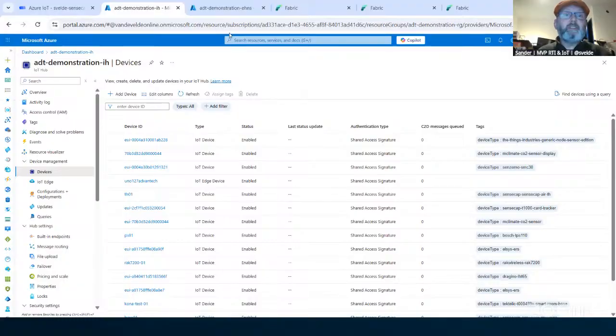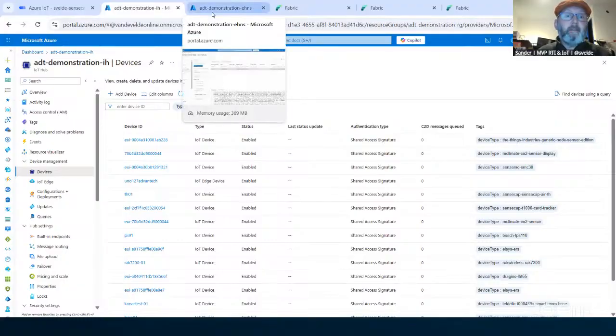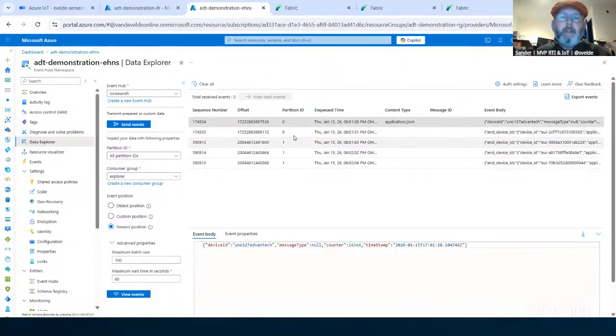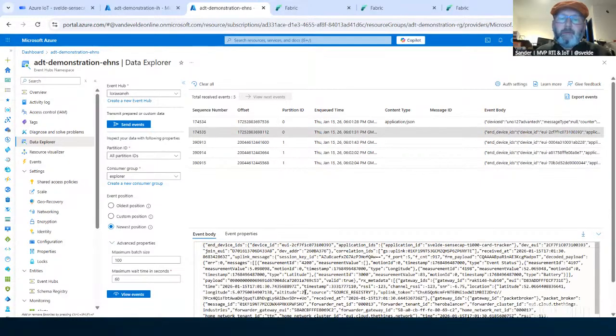So we have the devices arriving. That's good. And I also have set up Fabric, but I had put an event hub in between just to see what's happening. As you can see, an event hub in Azure, getting all the messages coming from the IoT Hub, can also visualize what's happening.